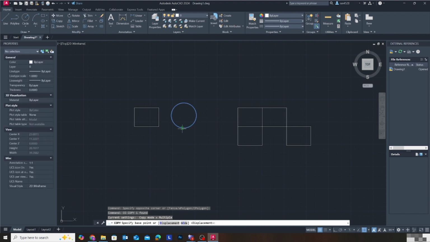ओके, और अभी यहाँ पर I can use any point and just move it just the way how I am willing to place those circles. ठीक है, ये हो गया हमारे प्लेसमेंट.